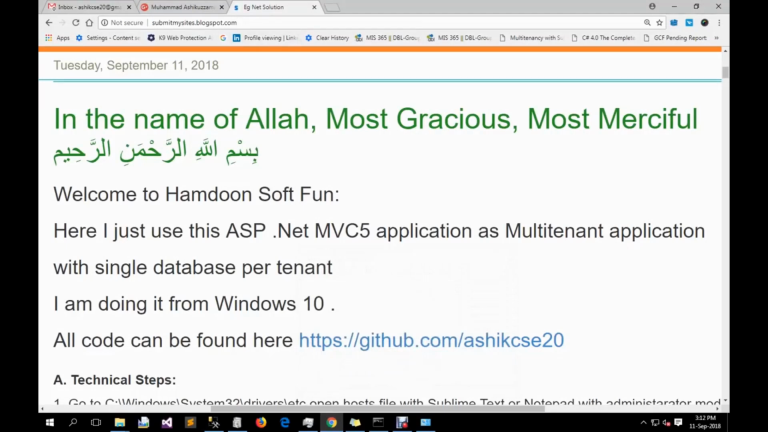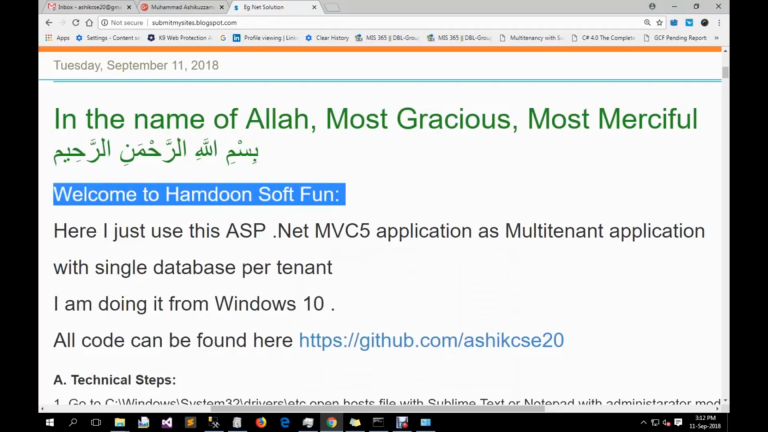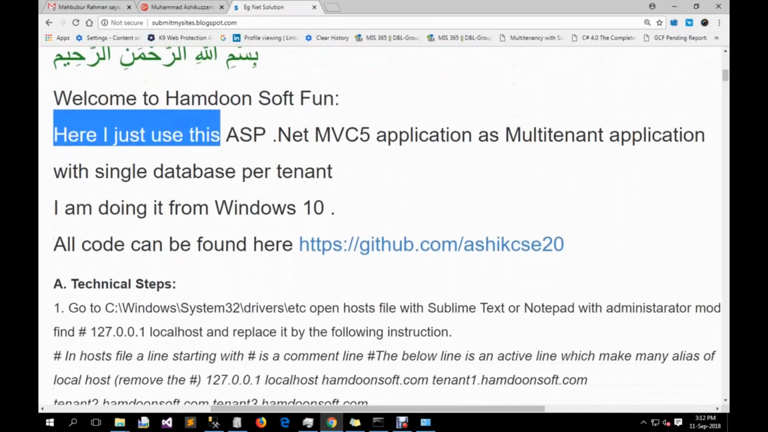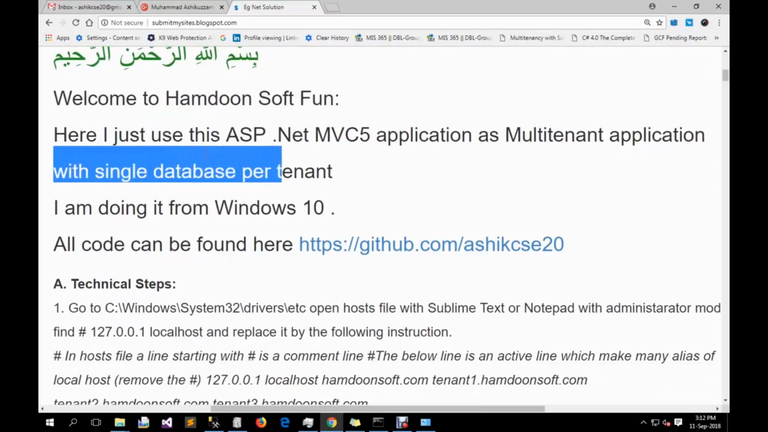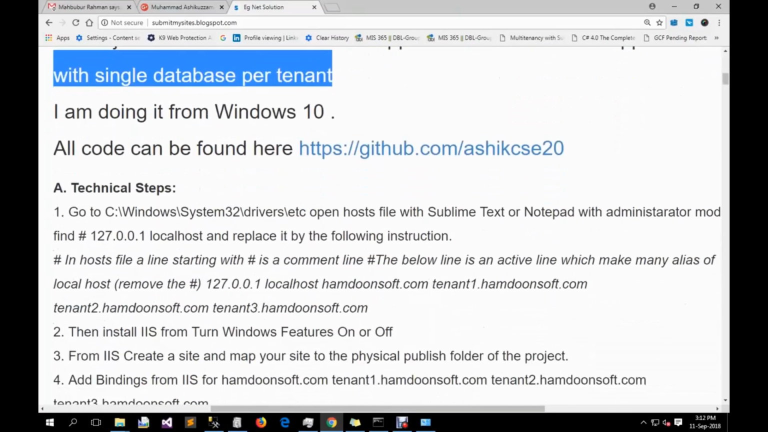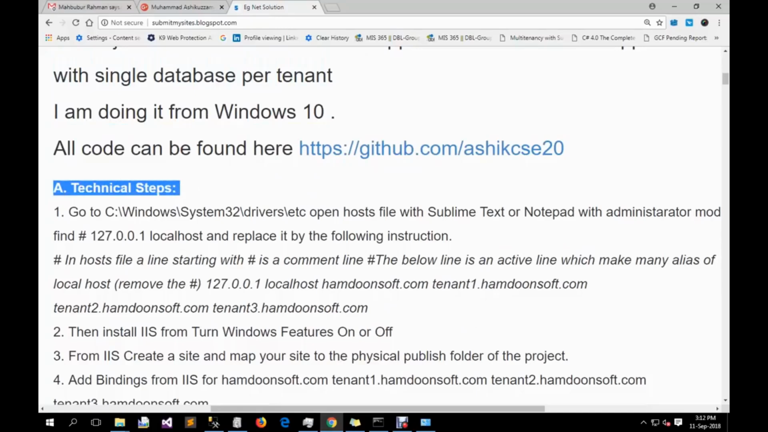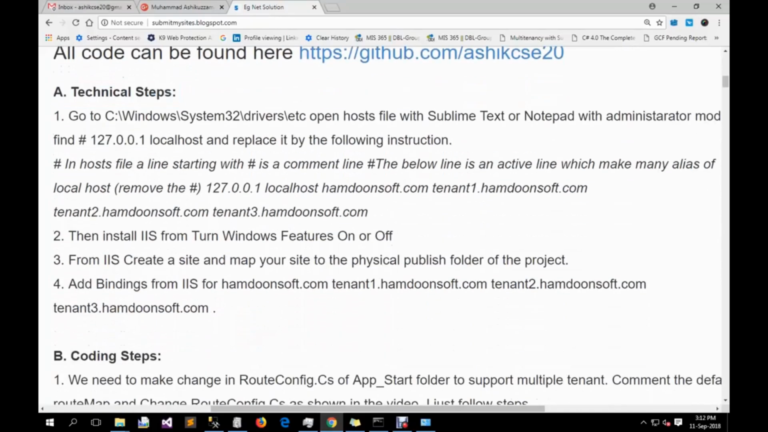Here I use this ASP.NET MVC application as a multi-tenant application with a single database per tenant. I have divided this tutorial into two parts, technical steps and coding steps. The technical steps are here and the coding steps are in the lower side here. These are the coding steps you need to do.